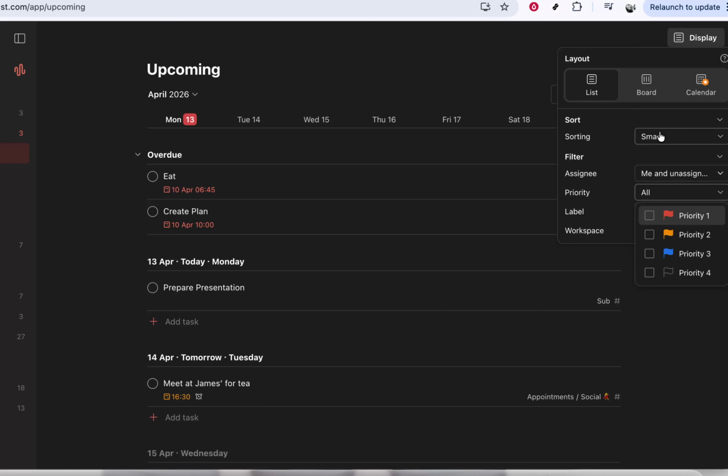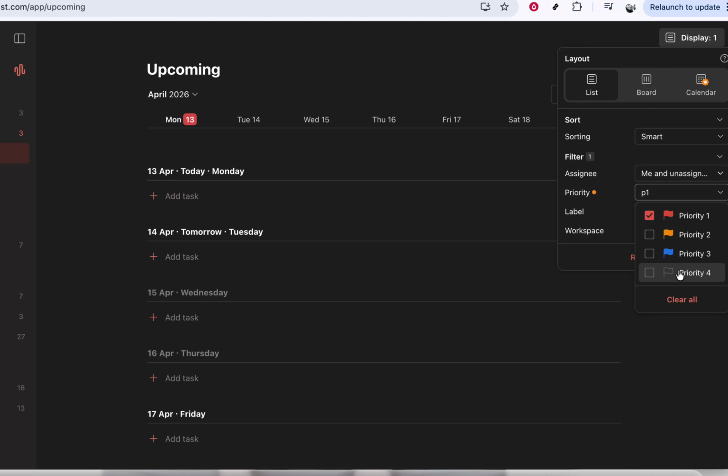Click on Display. When you do this, a small menu or panel will appear with several choices for how you want to view your tasks. Take a moment to look around this menu, because it can be helpful later if you want to adjust other aspects of your layout. For now though, we're focused on priorities.